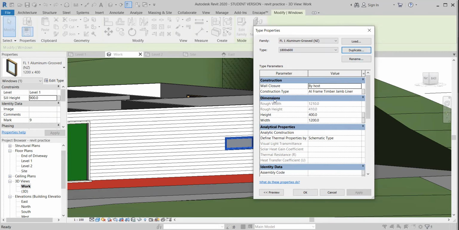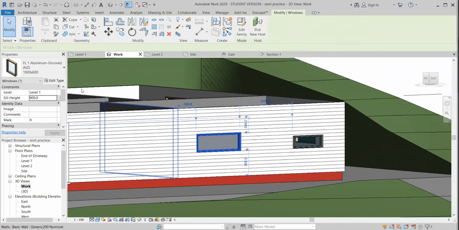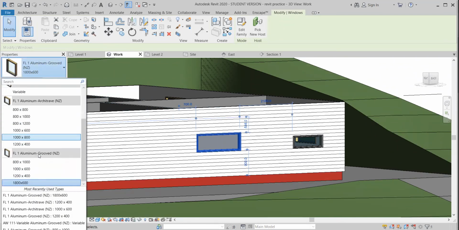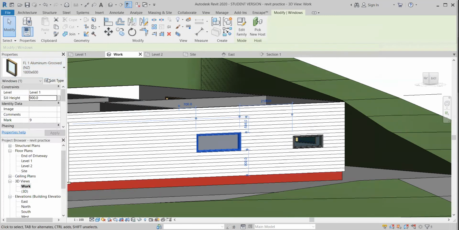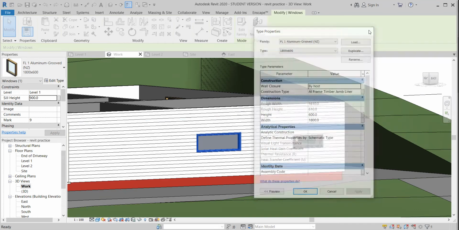So you're going to make sure you duplicate. Otherwise, whatever measurements you change in here will change all the other windows in there. So if I change this to 600, change this to 1800, go okay. Again, those should apply, but that only applies to the duplicated model that you made. So again, when you go edit type, make sure you go duplicate and then make your own. Because if you don't, it will adjust all the other windows that are associated with that model.